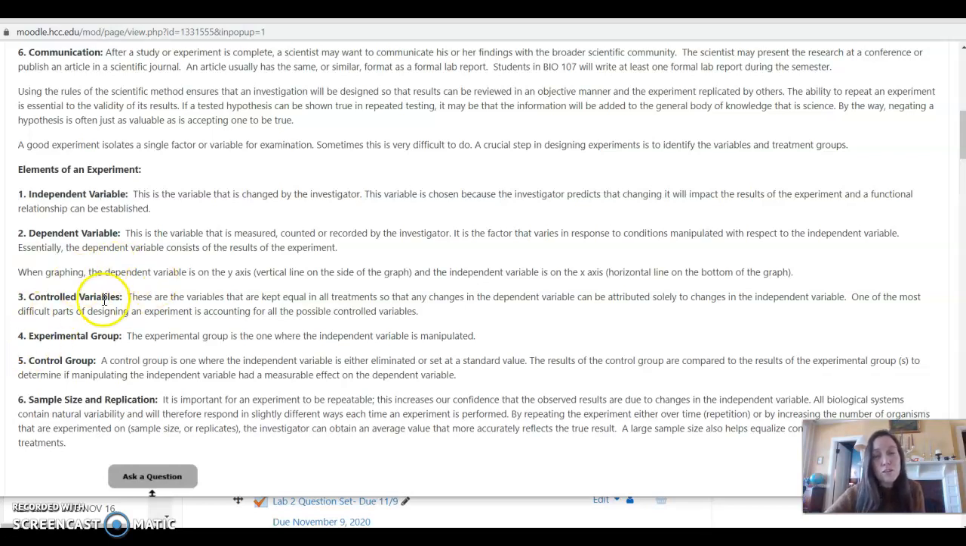And then controlled variables are things that are kept constant between the two groups, between the independent variable group and the control group, or the experimental group and the control group. So things like, if you were going to do the fertilizer experiment with plants, you would have plants given water as your control group, plants given fertilizer as your experimental group, and you would keep the species the same. You would give them the same amount of sunlight and give them the same amount of soil and that type of thing. Those are controlled variables.